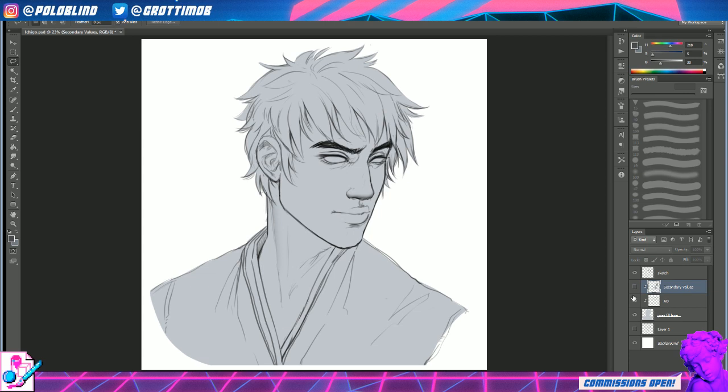Okay, I think I'm gonna put this AO on multiply, and I'm gonna put it over my secondary values. There we go. Because the secondary values are not on a multiply layer, they're on a normal layer, so it's going to cover up everything underneath it, so that's not good.